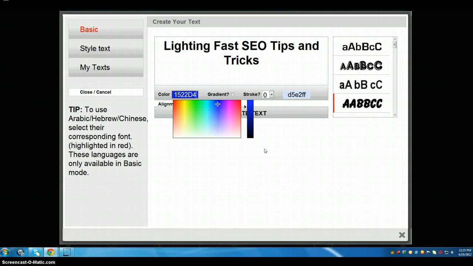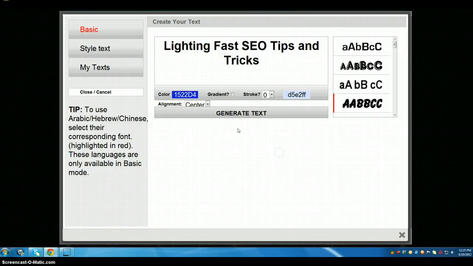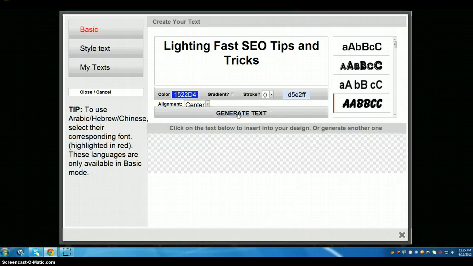Now what I would recommend right now is that you see this here in the color box, go ahead and write this number down, 1522D4, and then click off to the side here, and then you can center it or put it to the left or right. We're going to go with center, and then we're just going to click right here.